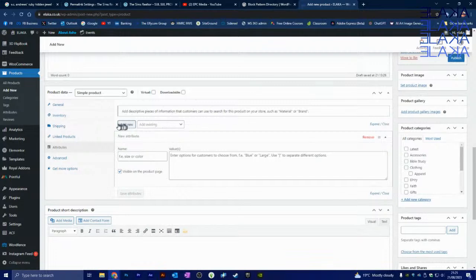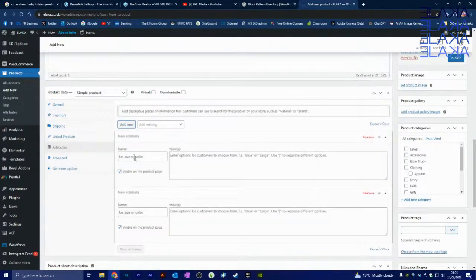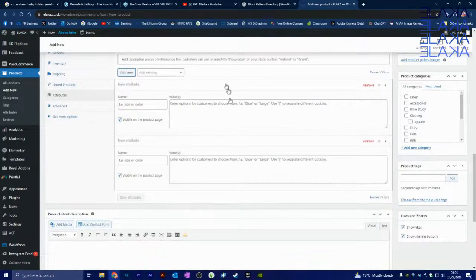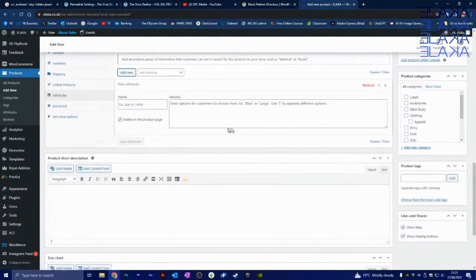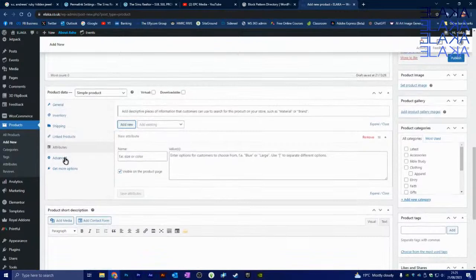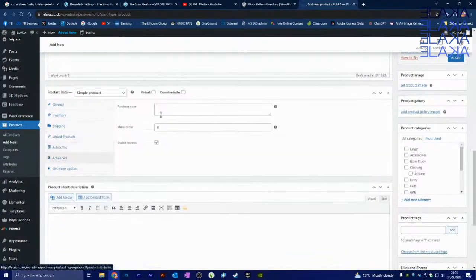And then when you add them, you have to make sure that you add them to this list. Okay. Here we don't have an existing list, so you can add new. And when you click on add new, it adds them all in there, and that way they can choose from. I'm just going to click on remove, and then I'm going to click on advanced. Advanced is basically the purchase note.